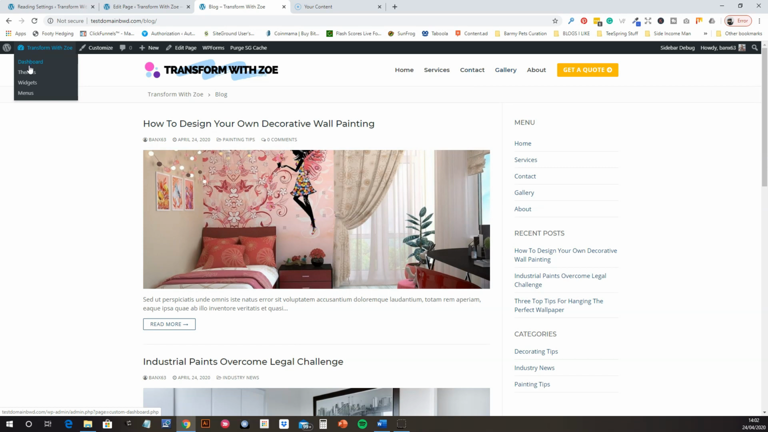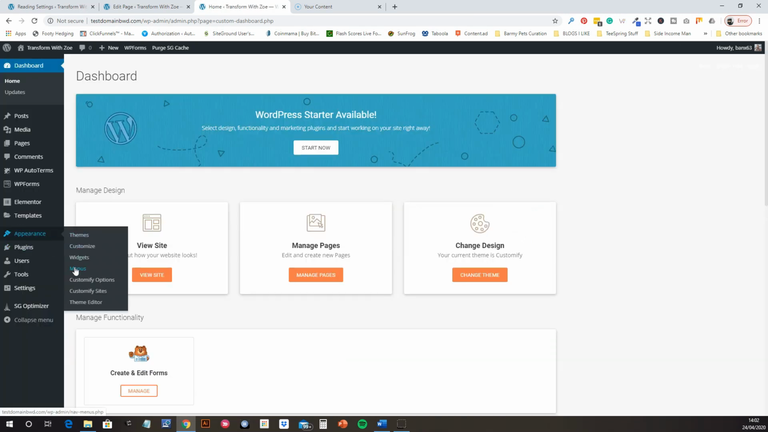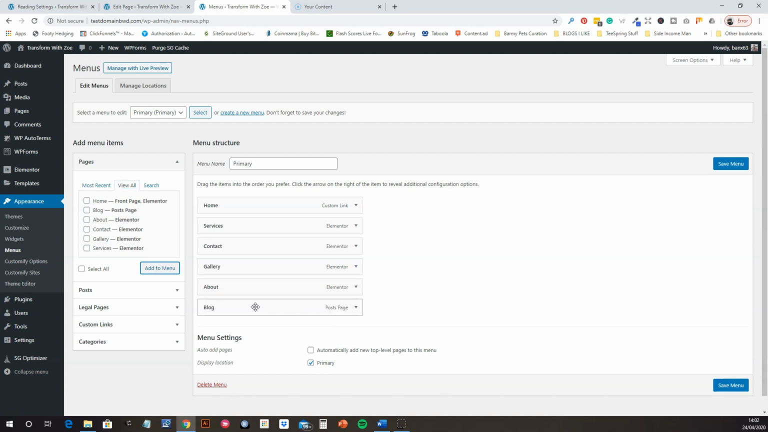So we're going to go dashboard. You can actually go to menu straight from there, but I'll show you where it is on here. We're going to go appearance, menus. Now we want to add the blog in there. So we go view all, that'll show everything that we've made, and then blog posts, there it is, add. And then we can just leave that there on the end, or some companies or some people like to have it right next to their home like that, and click save.